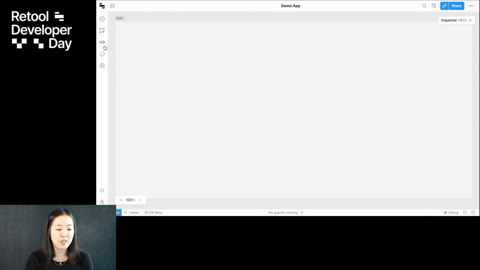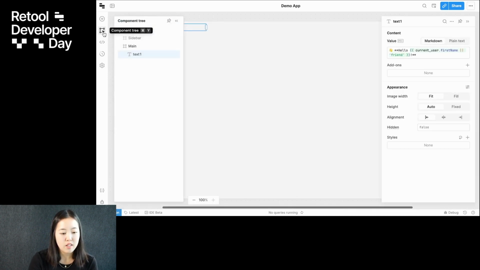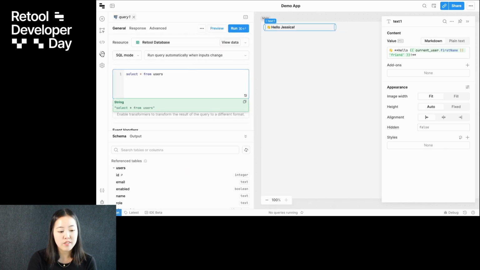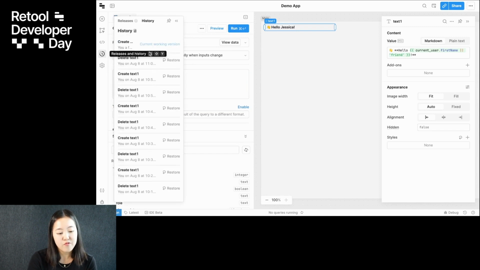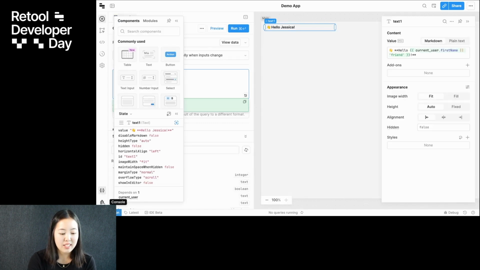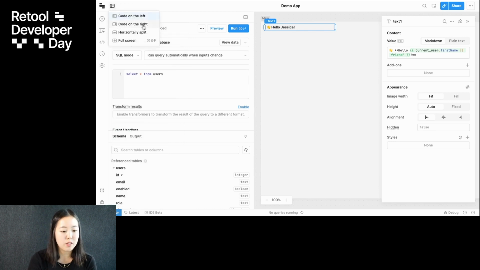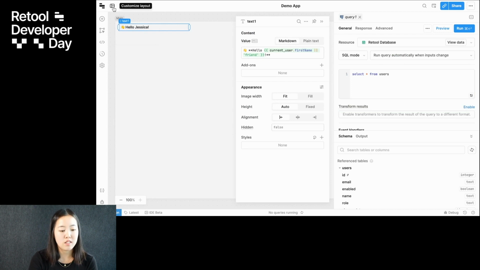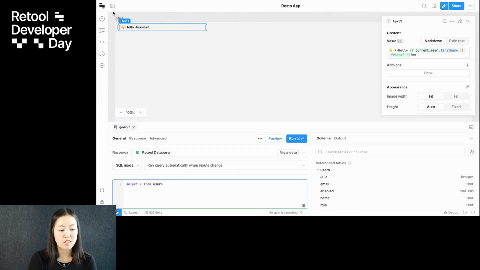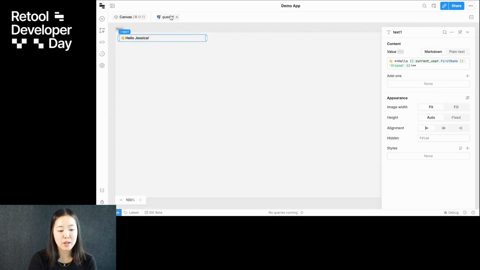Starting with the sidebar on the left, we've consolidated all of the important app building features in one place. I can add components, view the component tree, open queries and write code, view releases and history, edit app settings, and investigate state and debug tools. If I need more code writing space, I can rearrange my workspace so that code is vertically split, horizontally split, and I can even go into full screen mode where I can switch between the canvas and my queries.